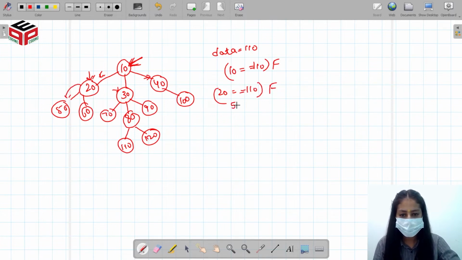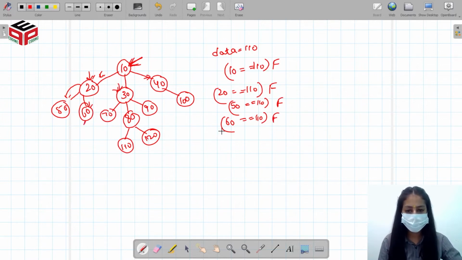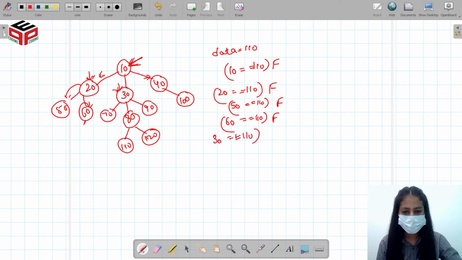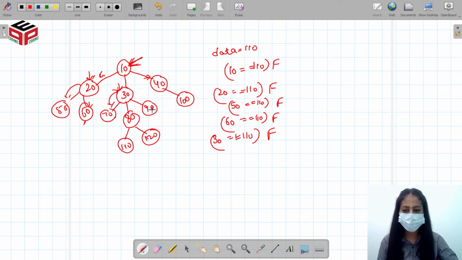Next 50 will check if I am equal to the value. Again the answer is false. Since 50 has no children, the control will go here. 60 will check if I am equal to the value. Again the answer is false. There are no children present, so the control will go here. Now 30 will check if I am equal to the given value. Again the answer is false. So 30 will call its children to check the value in their subtrees.